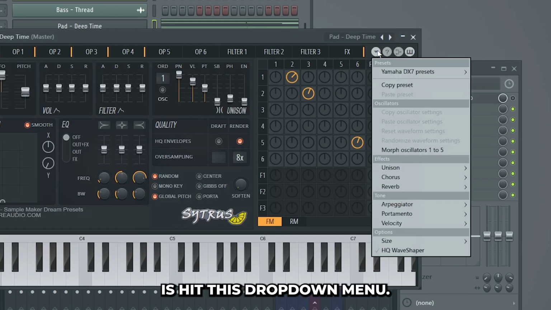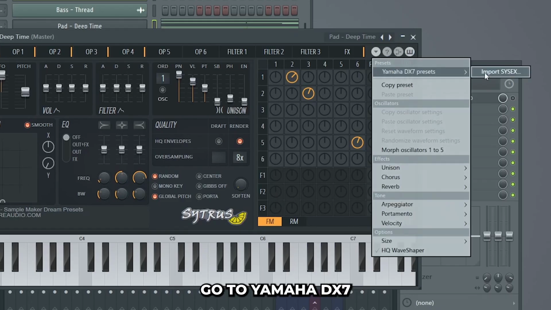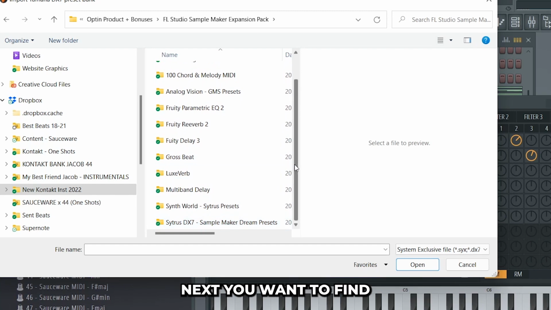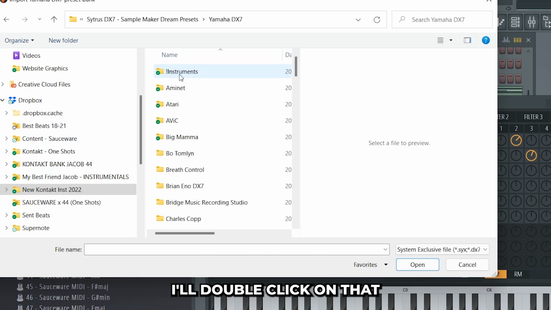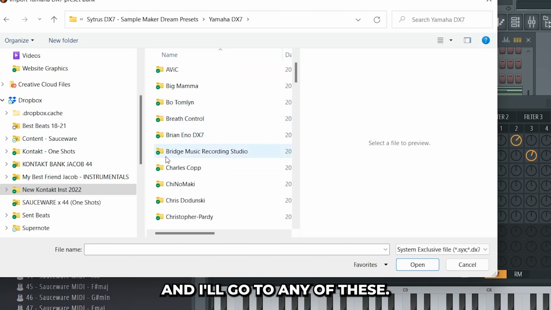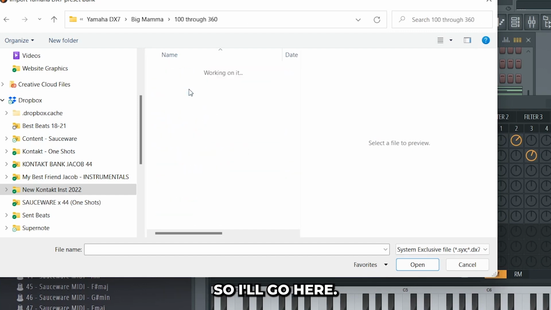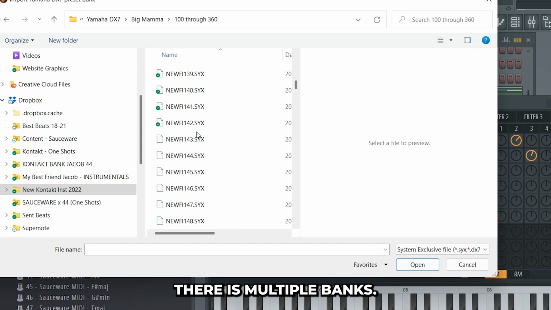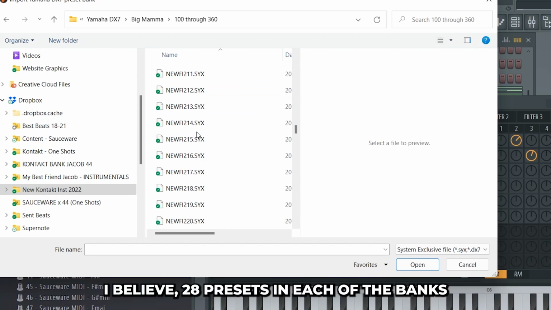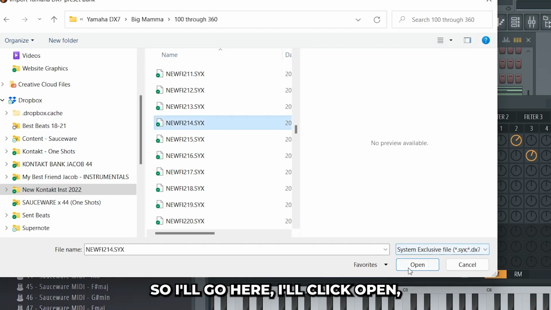All you have to do is hit this drop-down menu, go to Yamaha DX7, and hit import. Next, find where you saved the DX7 presets. I have them here. I'll double click on that, and I'll go to any of these. For instance, let's do Big Mama. As you can see, there are multiple banks. So this is where the 10,000 presets come from. Each of these has, I believe, 28 presets in each of the banks. So I'll click open.